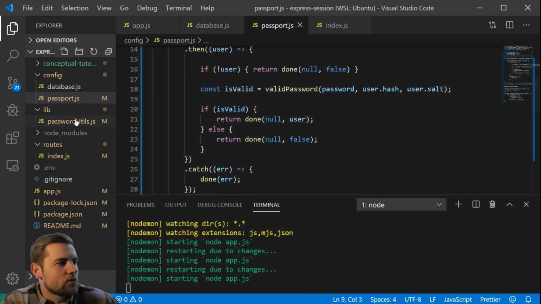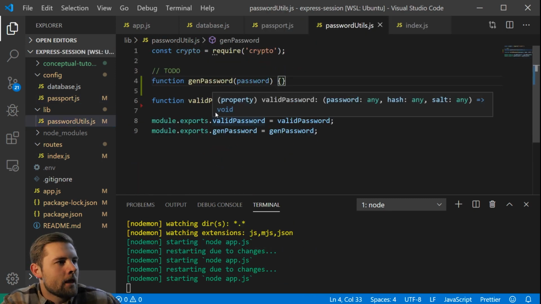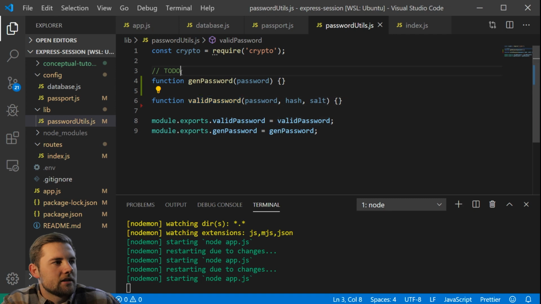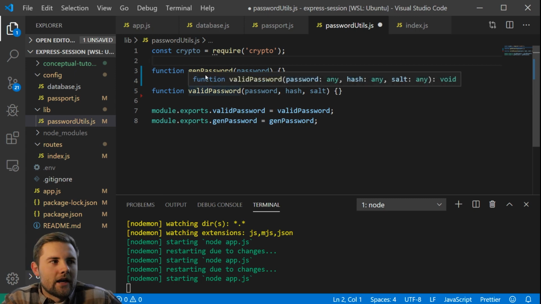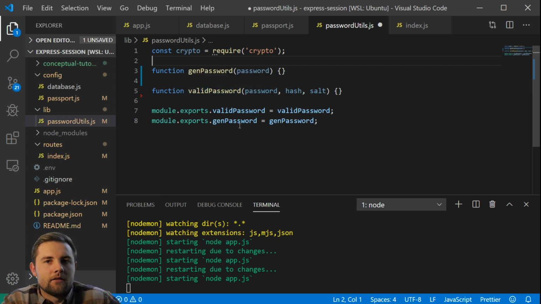We're going to open up password utils in the lib folder, and you'll see that I have basically templated out the two functions that we're going to need. But to understand this, I've actually put a slide together so that you can visualize what's actually happening with the generate and validate password functions. We're going to be using the Node.js crypto library to do this, but before we get into the actual methods we're using, it's better to have a conceptual understanding.